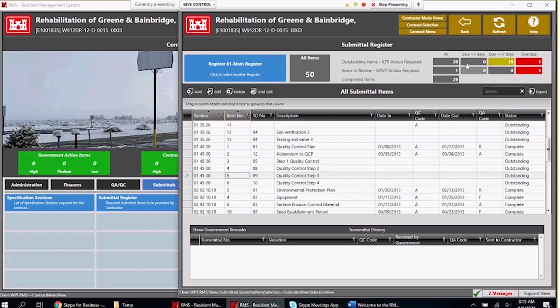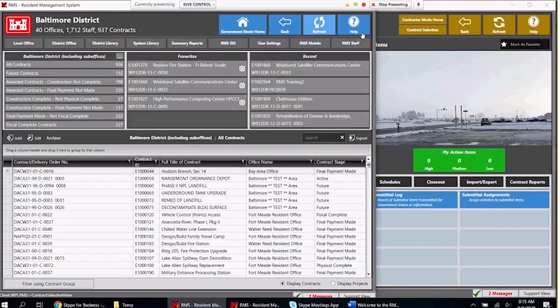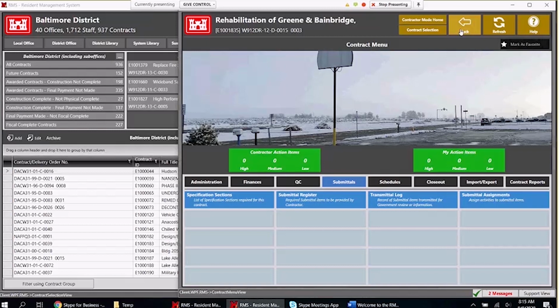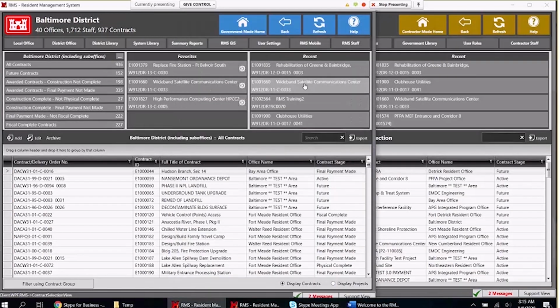Okay, so we were going to talk about submittals, the process of going through and doing a transmittal from the contractor to the government. Inside of both copies of RMS, the first thing you have to do is open up the contract. So right here, I have the contract selection view. Up on the top left-hand corner, we have the listing of offices, listing of contracts. As you open up contracts, this recent list will fill. So this last contract that I was in right here will appear here. So I can open up that.